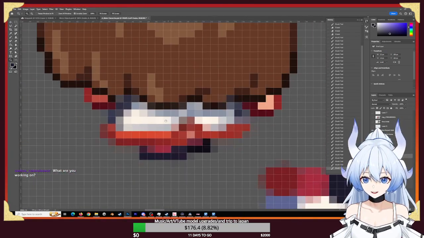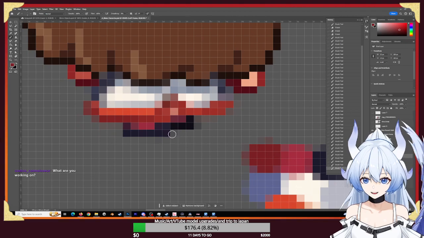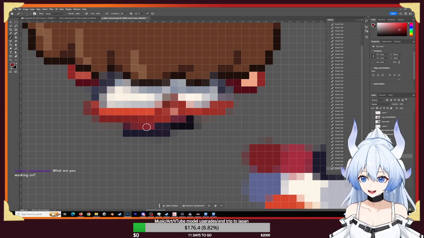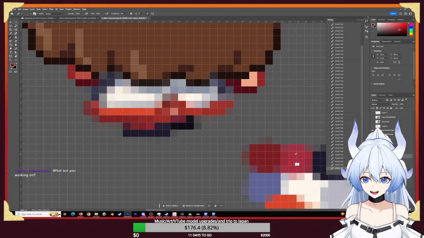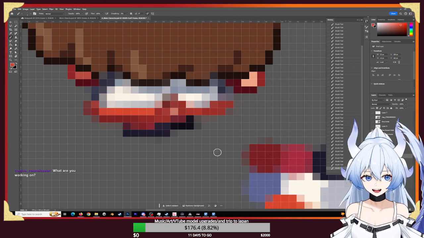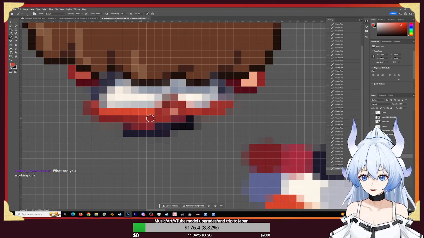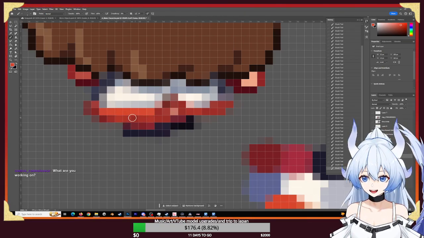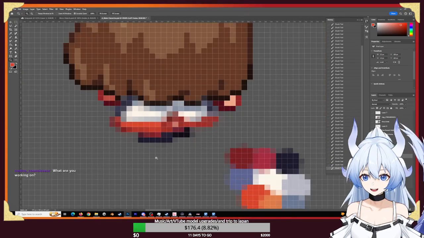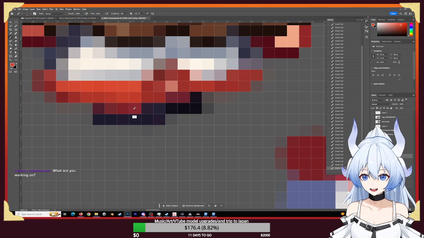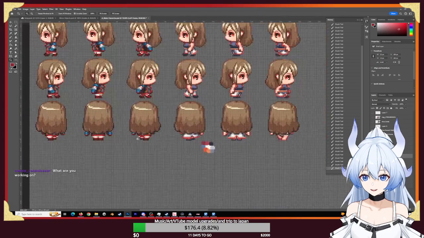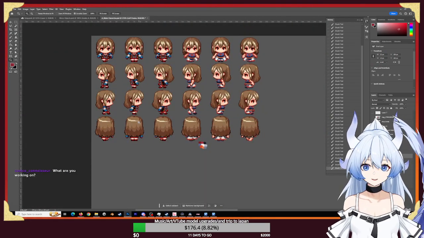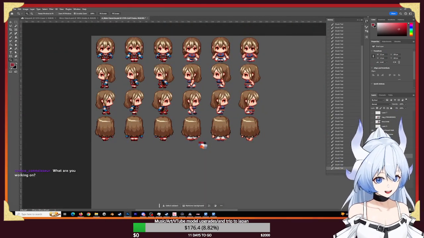I think on both of these, this maroon is a little too prominent. Let's add a little bit more red to that. Make it a little bit lighter. And there we go. So, alright. There we go. I think I like that.